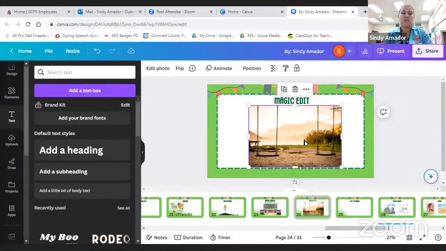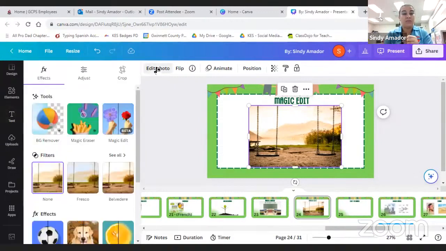So what can I do? I'm going to add something using this technology, and this is called Magic Edit. So again, I'm going to click on the picture, click on Edit Photo, and here it is. If you see the word beta here, it's because they're still testing this tool, so it might not be perfect. Remember, this is a machine trying to generate content, so it may not be perfect.